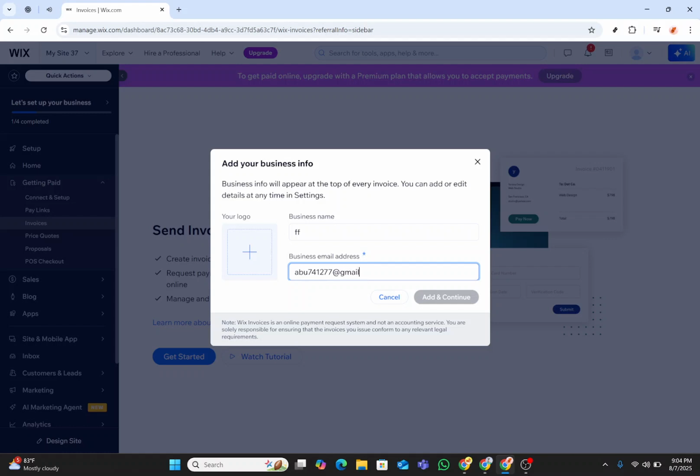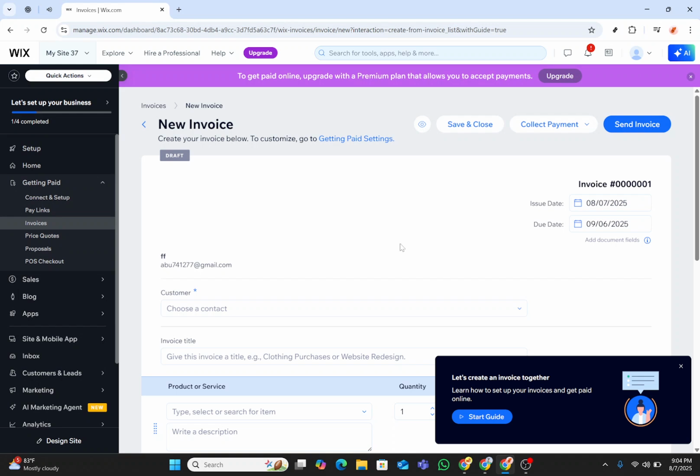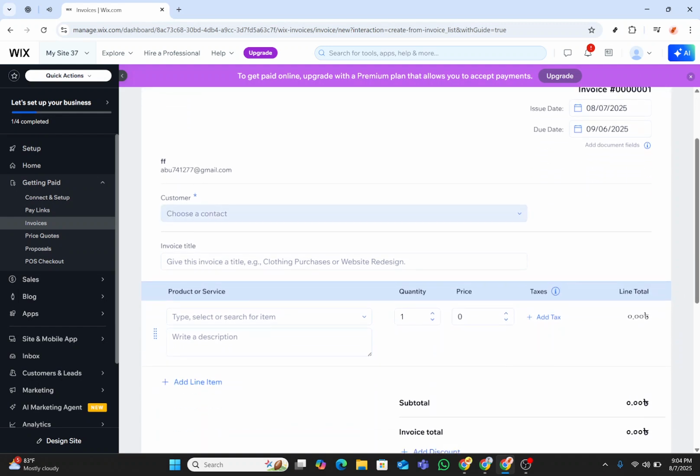Now it's time to create a new invoice. Begin by filling in your customer's email address. It's crucial that this information is accurate. Double-check if necessary to avoid sending the invoice to the wrong person. You also need to select the specific product or service you are billing them for. Wix allows you to choose from items you've listed in your catalog.